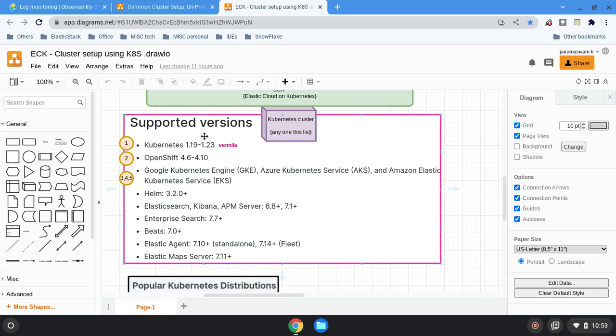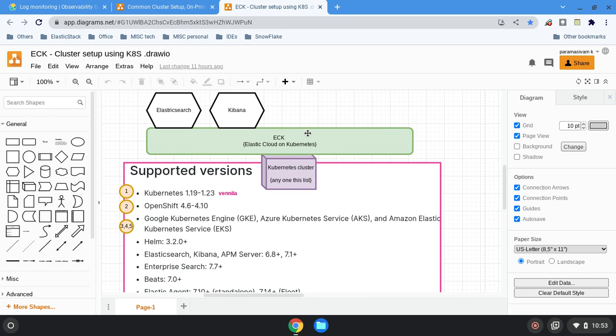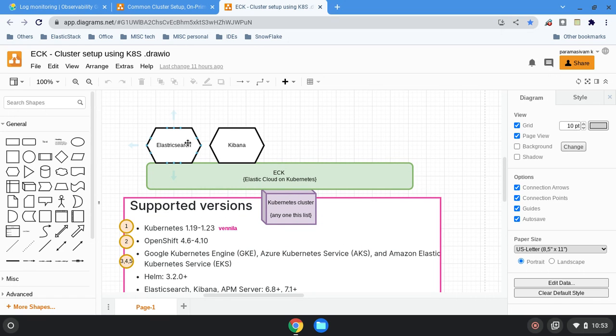Here these are the different versions supported as of now. So Kubernetes 1.26 is the vanilla flavor. In fact, OpenShift or the Kubernetes engines provided by all the cloud providers, that's why I put 3, 4, 5. So these are the 5 different flavors of Kubernetes clusters. On top of that, using the ECK library or CRDs, you can run your Elasticsearch applications, meaning Elasticsearch, Kibana, Beats, Logstash and all.